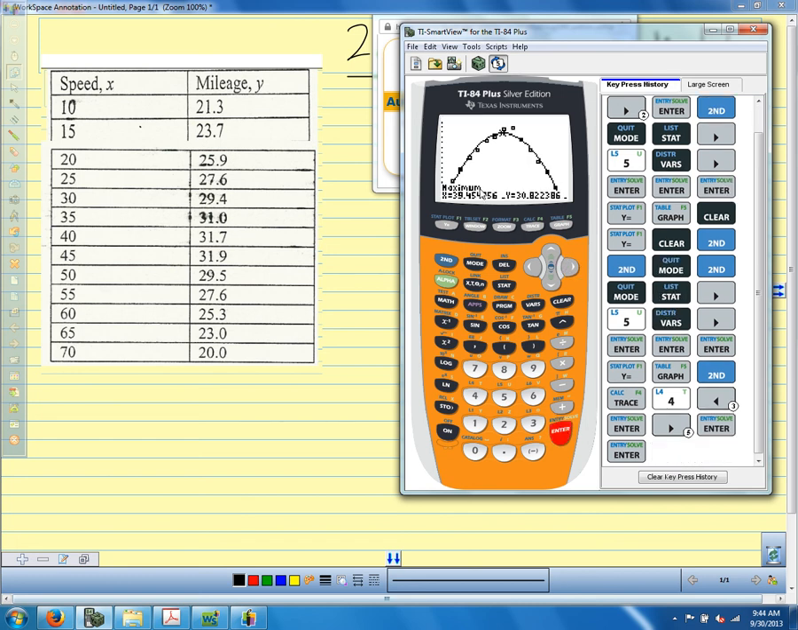This tells us our maximum mileage is when the speed is about 39.5 miles per hour. Our mileage is going to be about 31 miles to the gallon. So based on our model, that's the maximum mileage. Now we have a couple of points outside here, but what the calculator is telling us is those don't fit the data as well as the other points do. So that's why the maximum is different than these points.